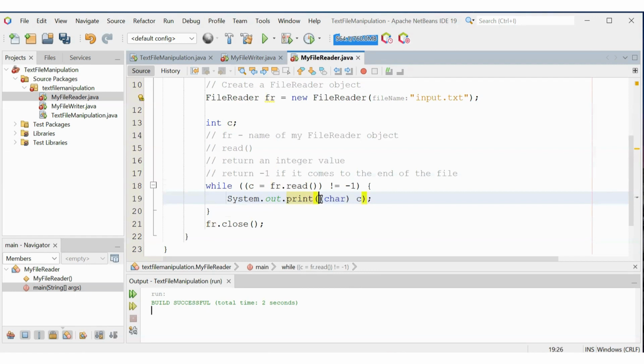That's why here we do a casting. And towards the end of the file, it will return a -1, at which point the while loop will stop. So once we have read the whole file and there's no more content within the file, we exit from the loop, and at the end, we just simply close the file.